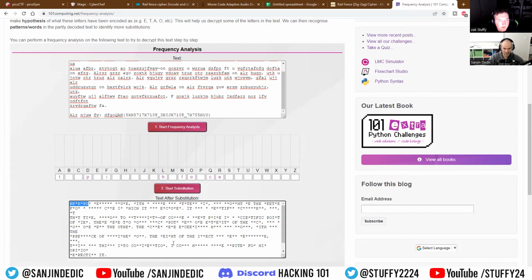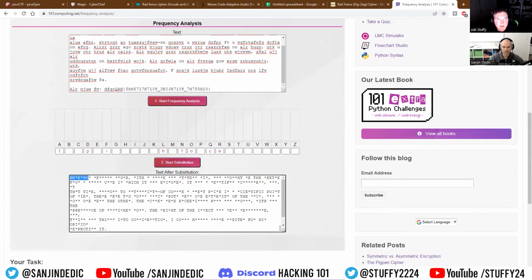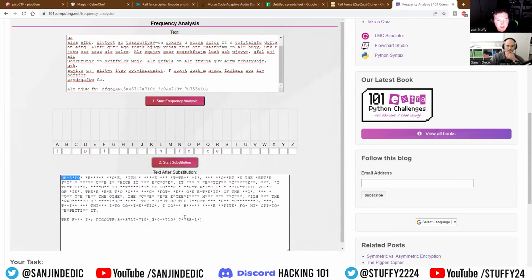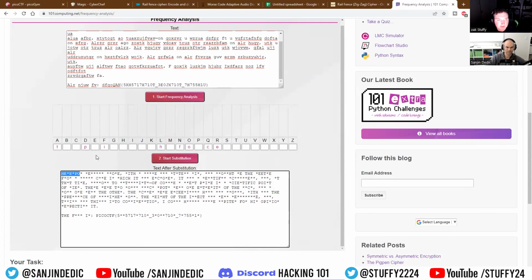I still don't see PicoCTF in it. I feel it would be down at the bottom. You've got the whole thing in there. Okay, yeah, the flag is PicoCTF and then. So this N is F. Oh, we already have that. J is L.